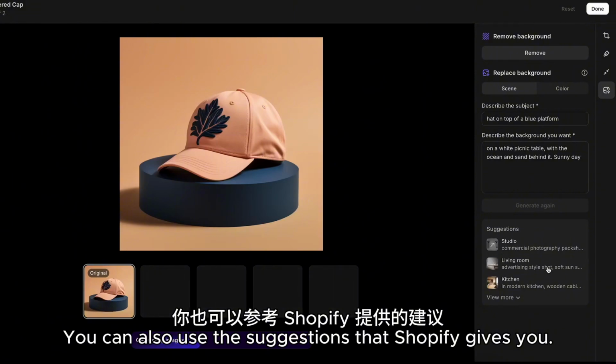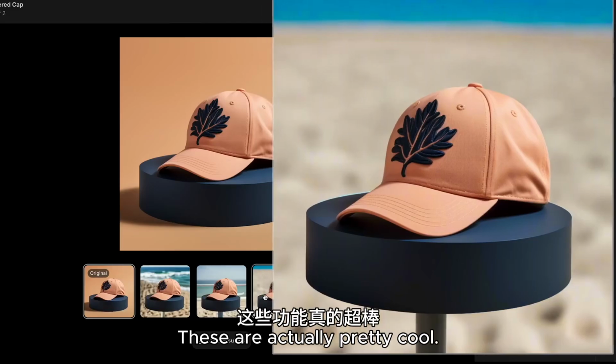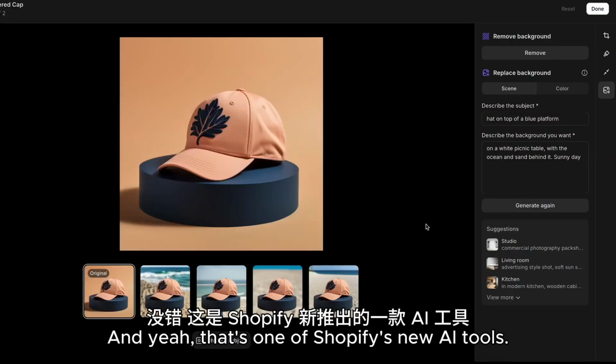You can also use these suggestions that Shopify gives you, and it's going to generate these images. So what we can do is look through them. These are actually pretty cool. And yeah, that's one of Shopify's new AI tools.